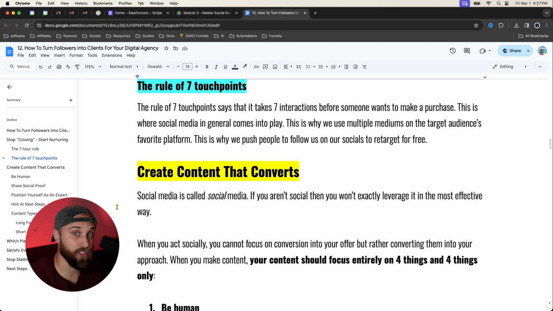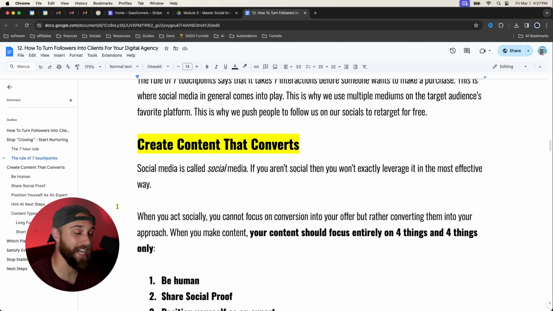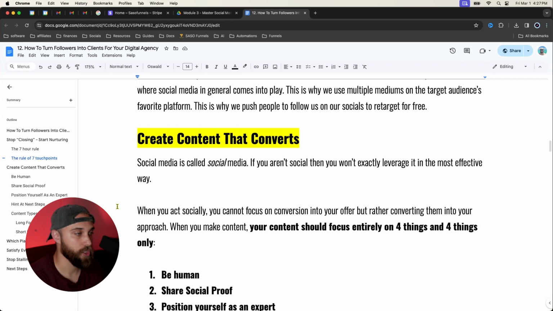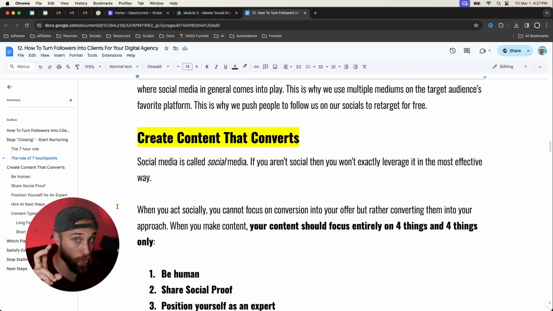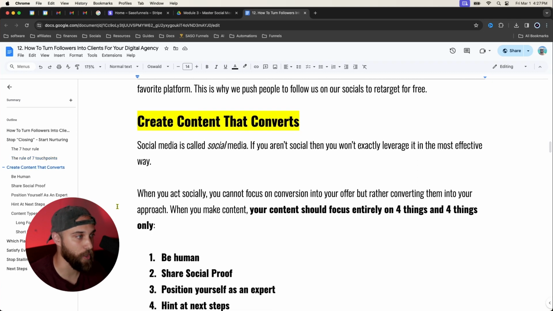Now that we understand social media has some weight here, let's look at creating content that is actually going to convert followers into buyers, subscribers into clients. Social media is called social media. If you aren't social, then you won't exactly leverage it in the most effective way.